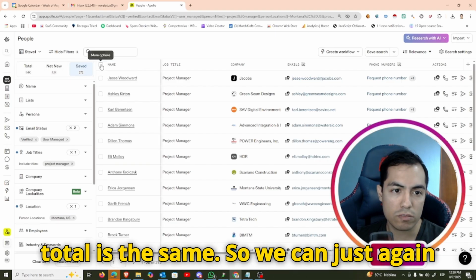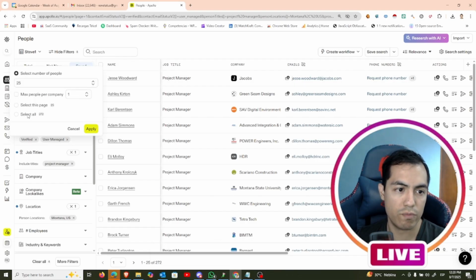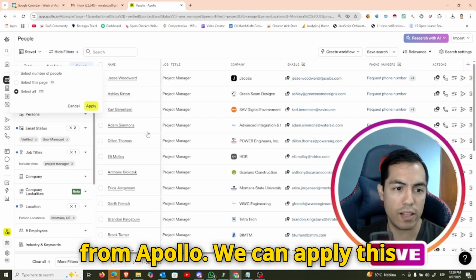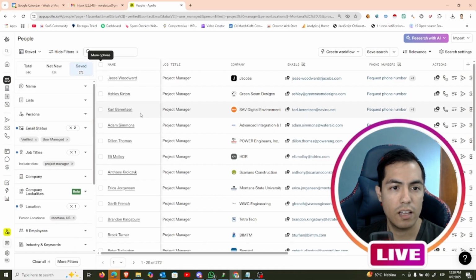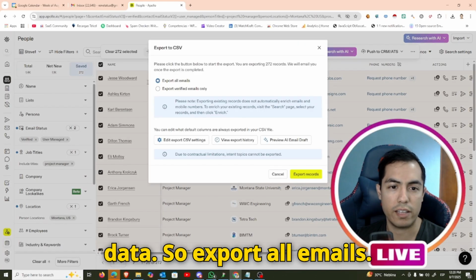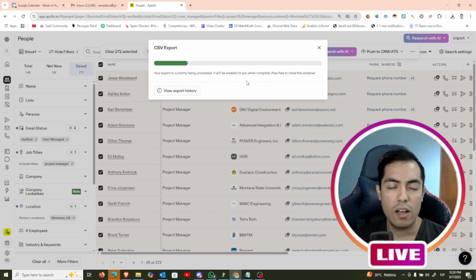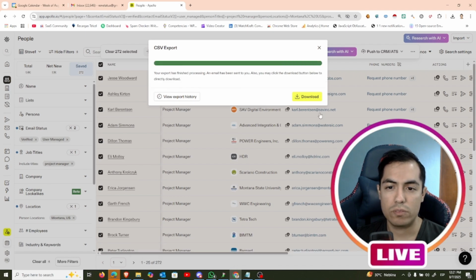So we can just again export this data from Apollo. We can apply this and we can click export data. So export all emails and click download.